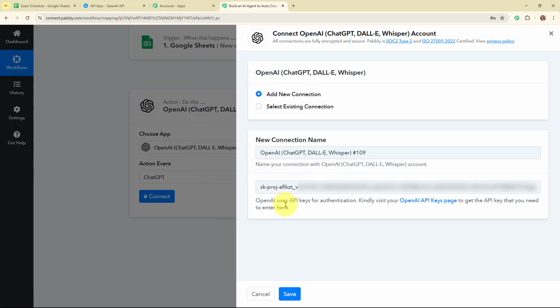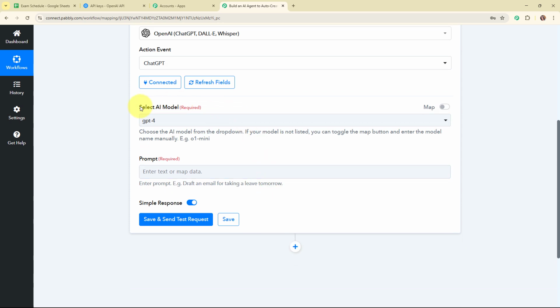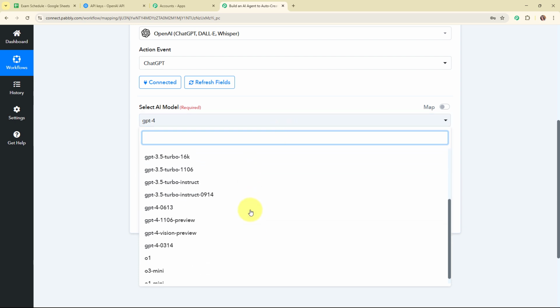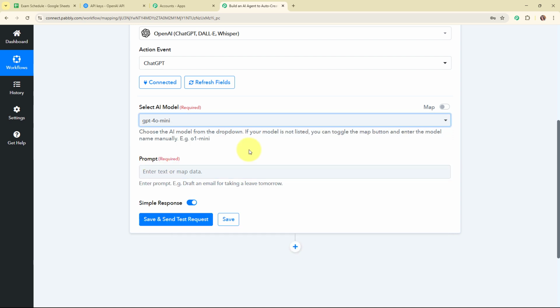Now after entering the API token, I'm going to click on save, and here you can see we are now successfully connected. Moving forward, it is asking me to select the AI model. By clicking on this drop down menu, you can see all existing AI models available. In this particular case, I'm going to select my AI model as GPT-4o Mini. You can select the AI model as per your need.